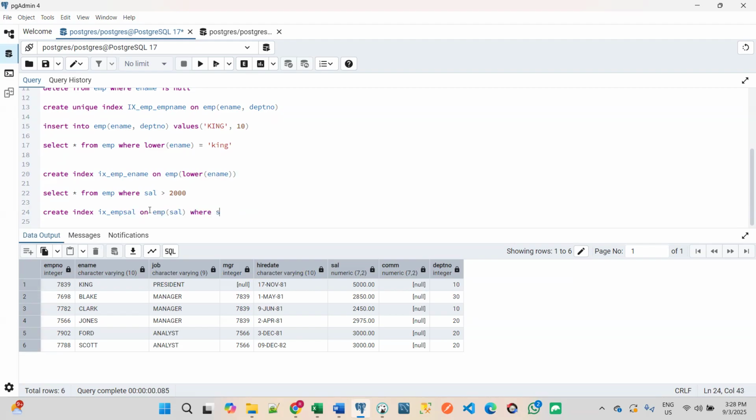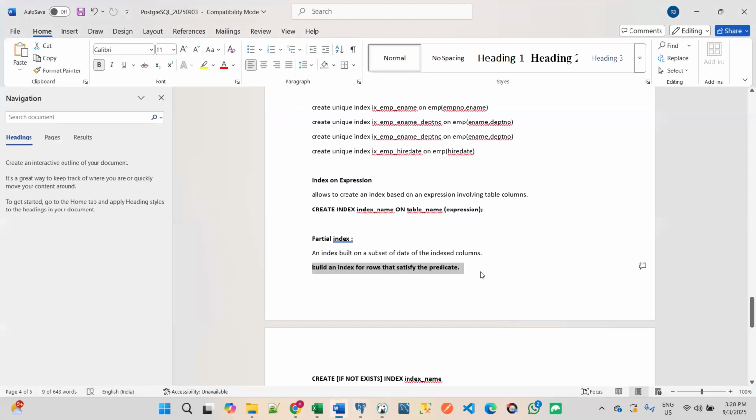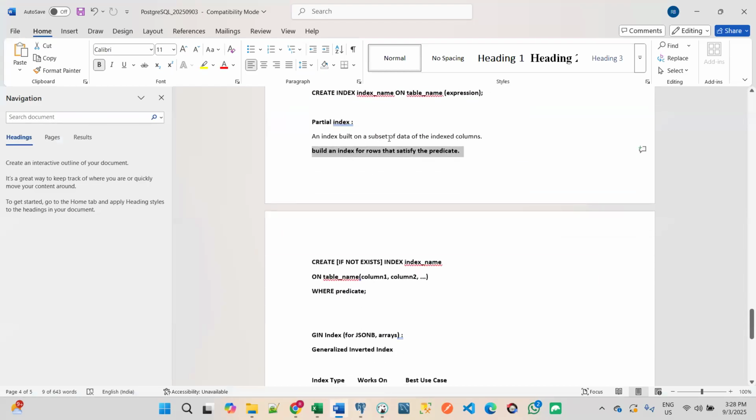where salary is greater than 2000. So index has been created. That means this index will work whenever salary is greater than 2000 in the where condition. When this kind of query is executed, then only this index will work. So that is partial index, that means subset of data of the indexed column. We can build the index on a subset of data.